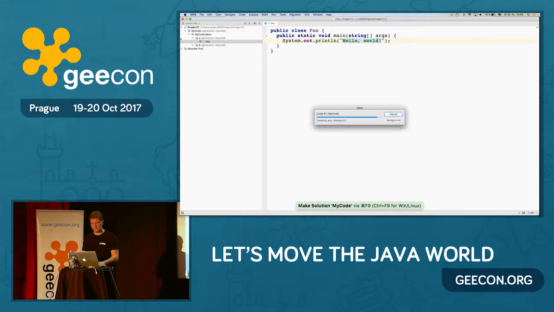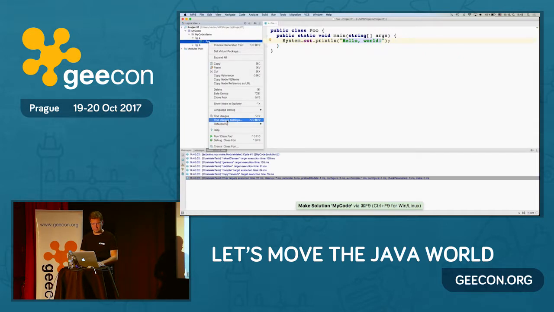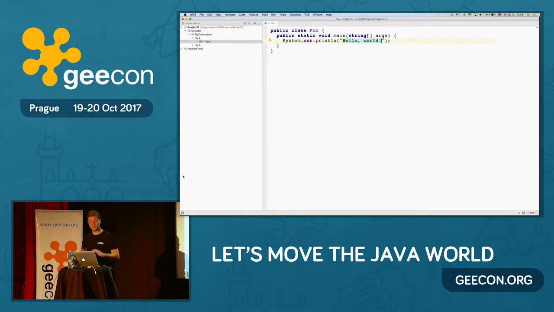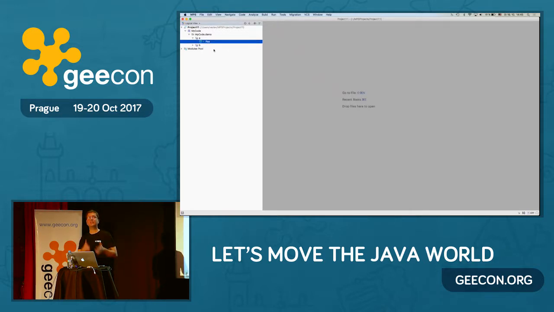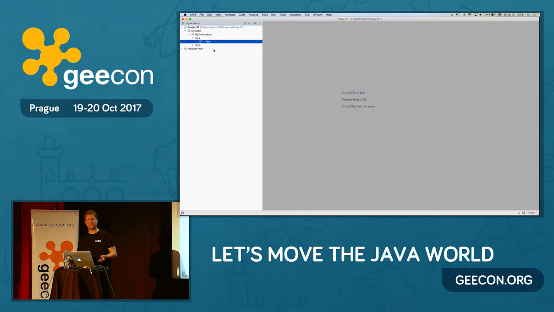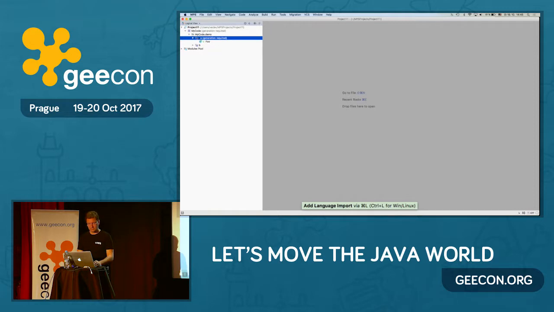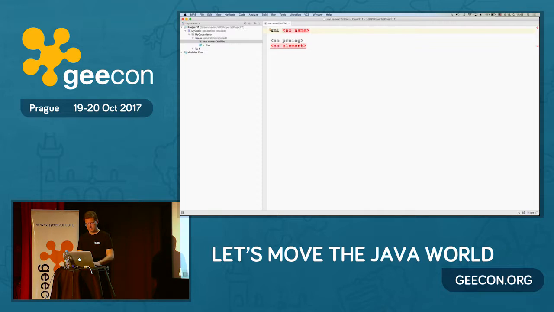I can compile, run, just like in IntelliJ IDEA. So I turned MPS into a sort of IntelliJ IDEA. Or I could turn it into a Ruby IDE in a very similar way if there was a Ruby implementation for MPS, which there isn't. But there is an implementation of XML, so I can import the XML language. And now I can create not only Java things, but also XML files. So I can create a simple XML document.